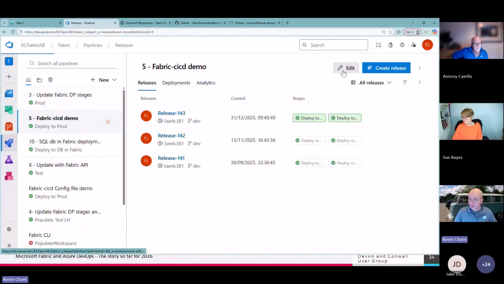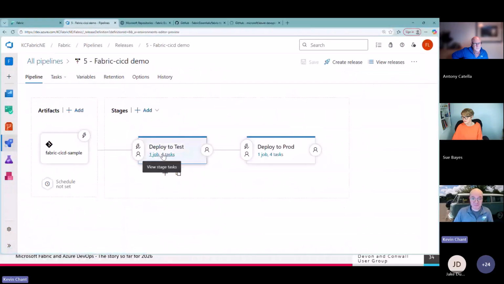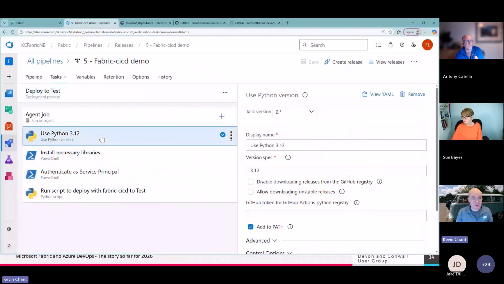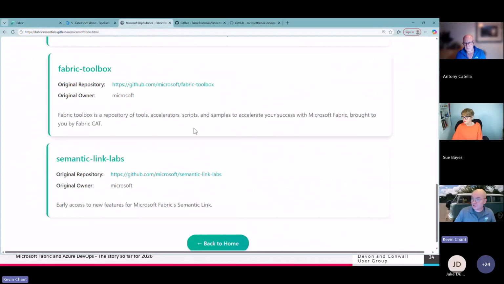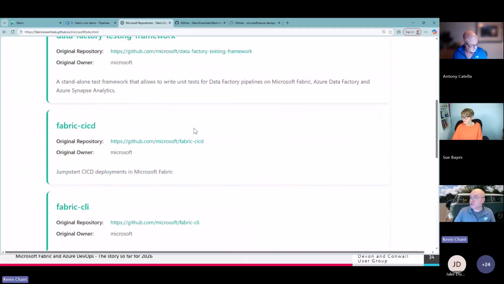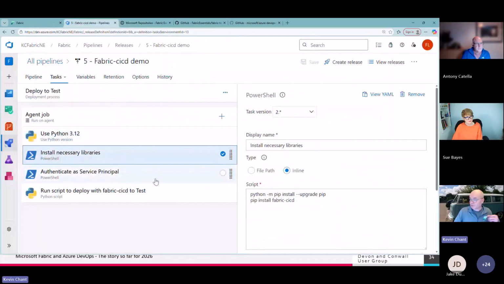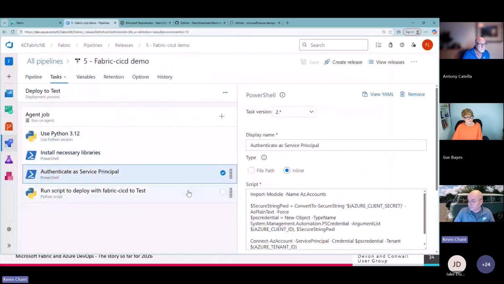For example here, and I'm doing the fast version of this demo, in a pipeline you need to specify which version of Python you want to use. For Fabric CICD, it needs to be versions 3.9 to 3.12. By the way, that Fabric Essentials I shared earlier also has a link to Fabric CICD, so you can just use that one-stop link. Then install Fabric CICD. Authenticate if you've not set up a service connection.